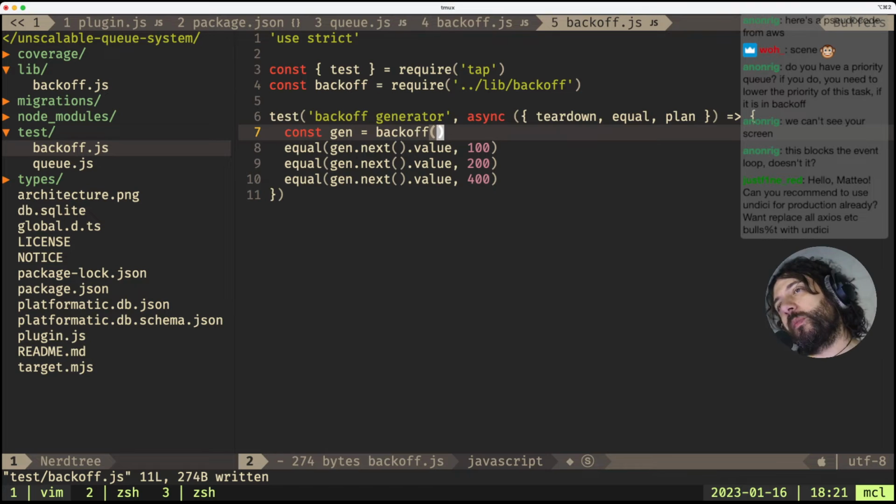This is correct. These are good questions that just came in. Does this block the event loop? No, it doesn't. In the sense that it gives me the value for the next backoff, I don't need to do anything. If I want to block the event loop, I will. But it does not block the event loop on its own.